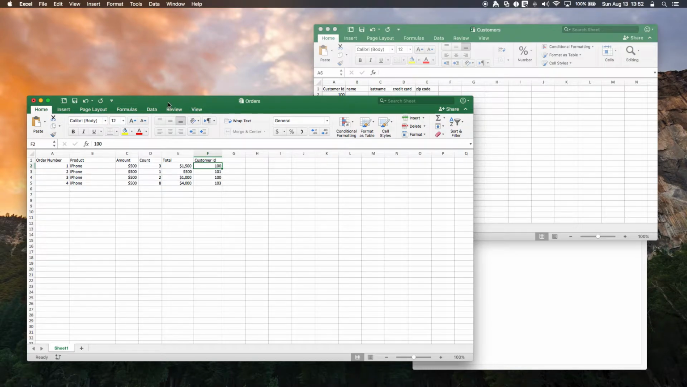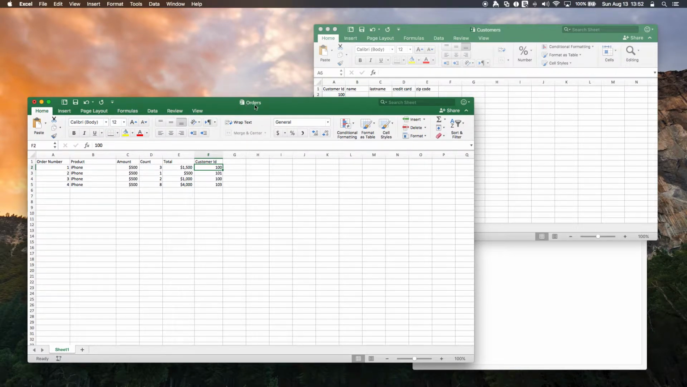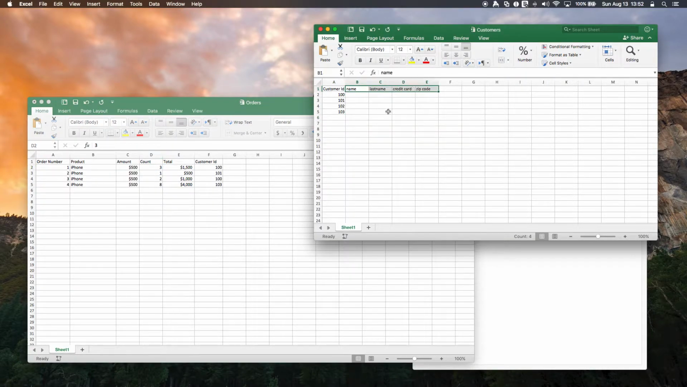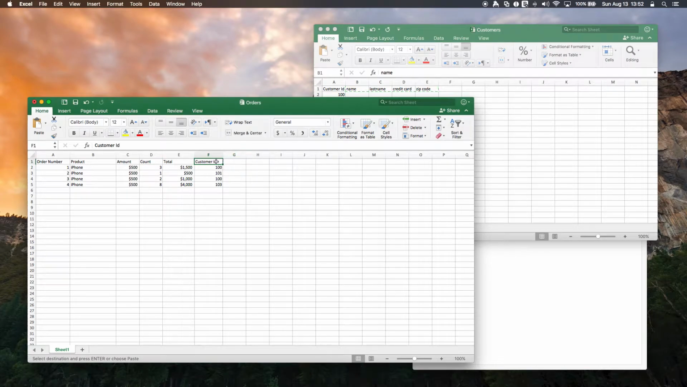So I create a database, and I create a table in it just for the orders. I can put an order number, the product, the unit count, the amount I'm selling, and then the total, which would be a calculated value based on the unit price and the unit count. As for the customer information, I can put it right here: the name, last name, credit card, and zip code.